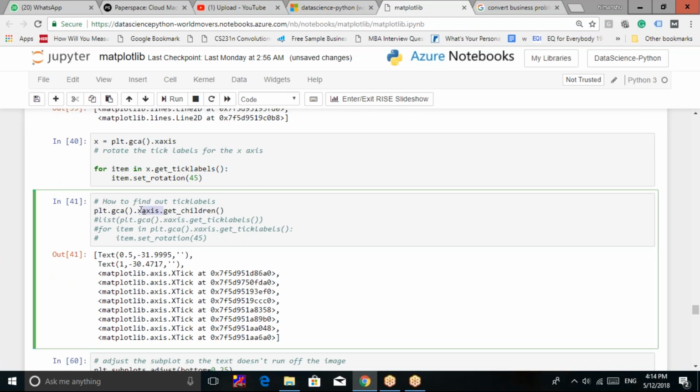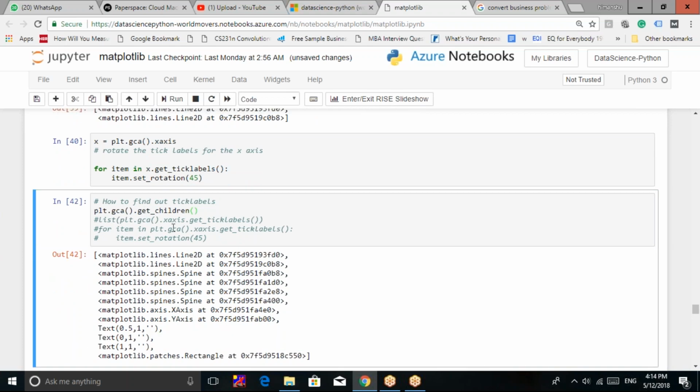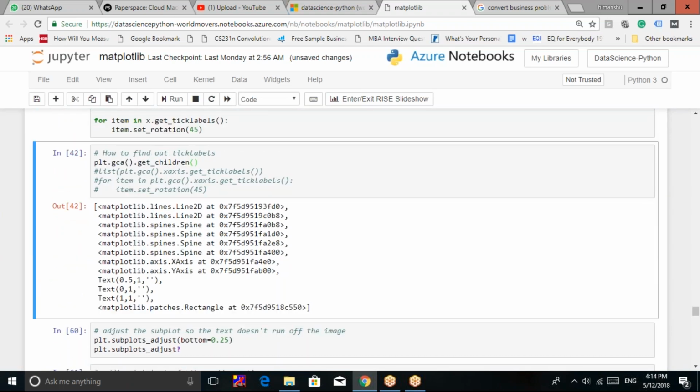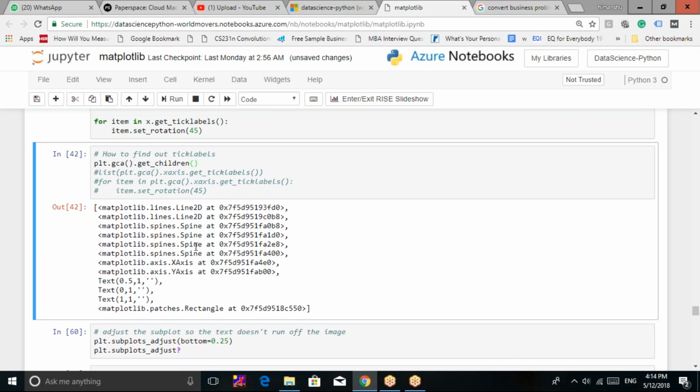For the first step, remove the x-axis from here and look at gca first to see what is there. So this will give me everything which I have in the plot: Line2D, 4 spines, x-axis and y-axis. Now I want to get further into the x-axis.